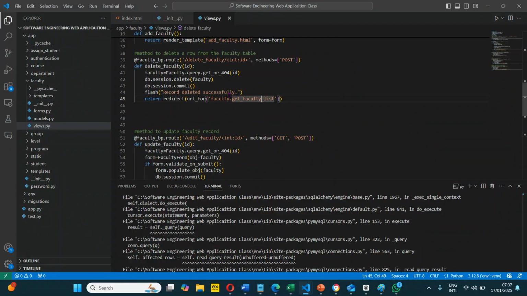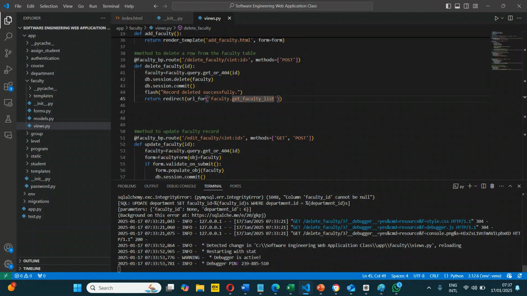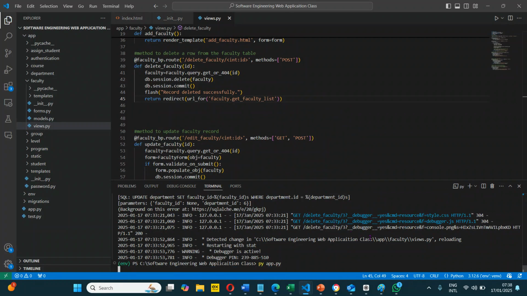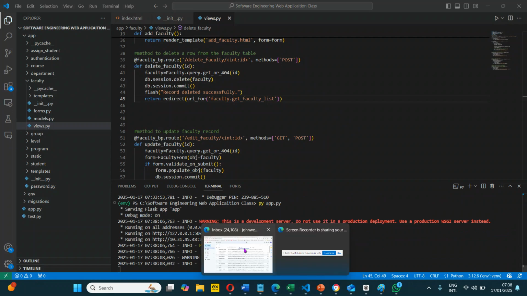So let's go to the lesson. This is lesson 5. I want to run this application and show you guys what happens. So Control C, let's run this. I've already activated my environment, so you can see it here. Let's run this app with python app.py. Now let's go to the application.